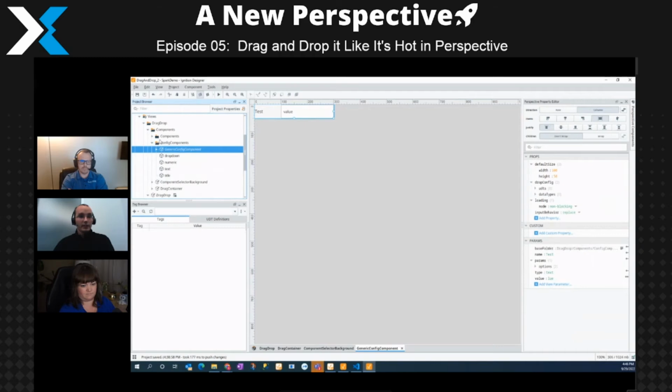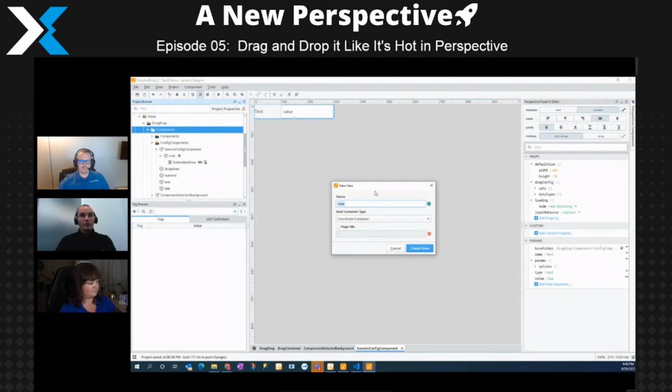Next, I'm going to make the actual pane. So now we need to be able to take these and order them in a flex repeater. So I'm going to make a new view here, and we're going to call this the config pane.